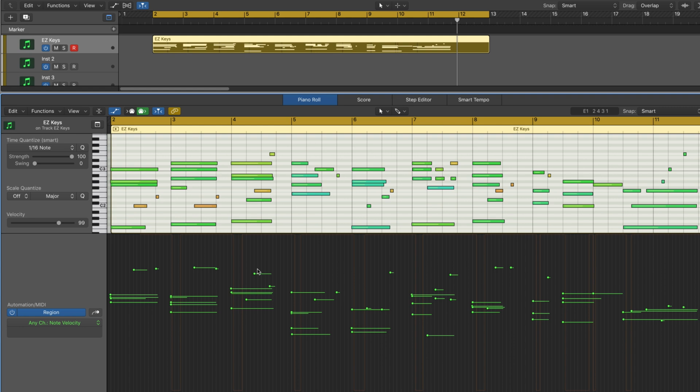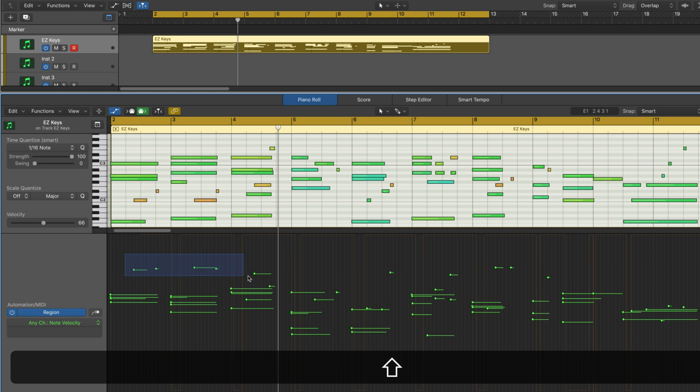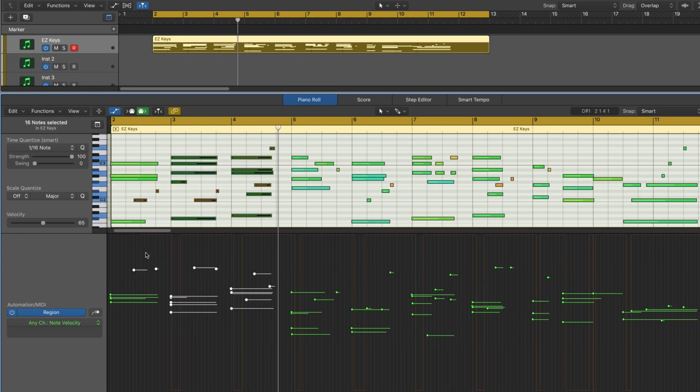So let me play this for you. Now, let's say I want to raise the velocity of just these upper notes. If I click in here, I'm going to be creating a line, which is what I don't want. And as we all know, we can shift click to select. However, this is a time-based selection and it's selecting everything vertically that happens at that time position.